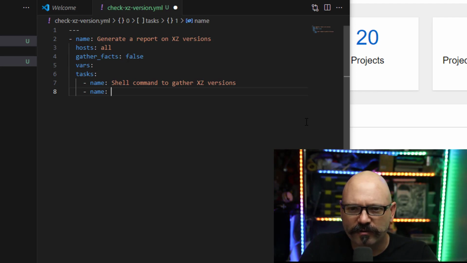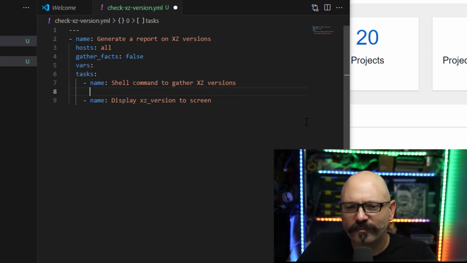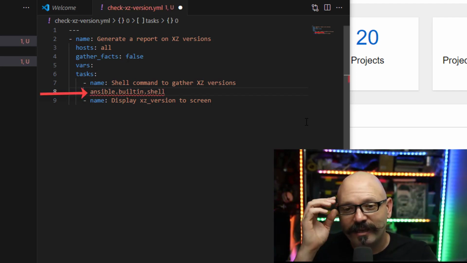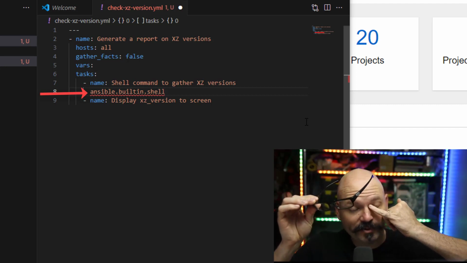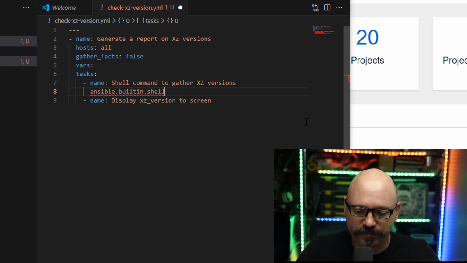So I will display XZ version. That's what we're going to name the variable, XZ version, to screen. We'll just do that. In here, I'm just going to issue a shell command, which is ansible.builtin.shell. Now notice that I indented the module name to be in line with the name portion.